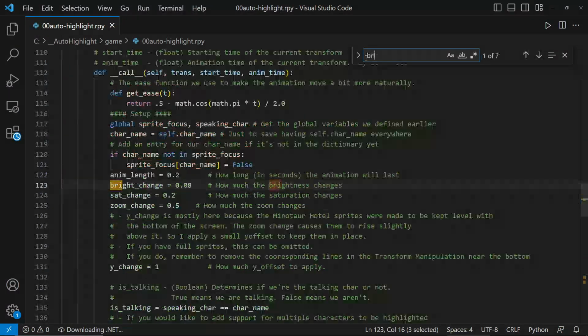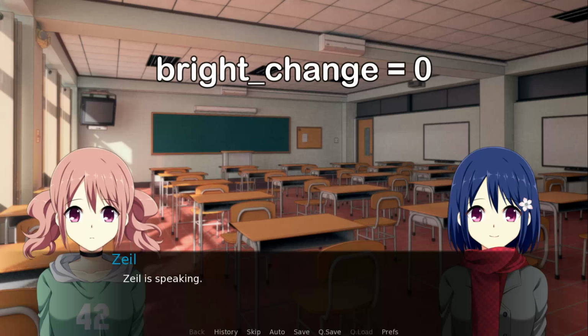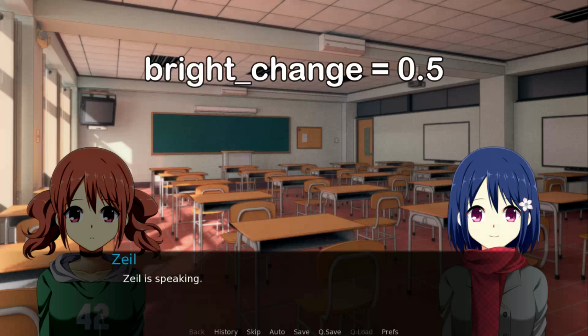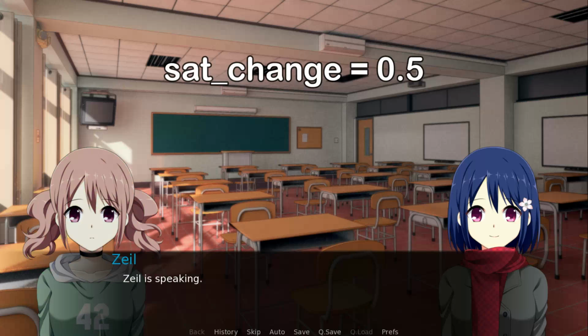Just search bright_change. Setting the bright change to 1 will set the non-speaking sprites to a completely black image, while setting it to 0 will set it to the default brightness. Here's what it looks like at 0.5. Setting the sat change to 1 will show a desaturated or grayscale version of the non-speaking sprites, while setting it to 0 will show the default saturation. Here's what it looks like at 0.5.